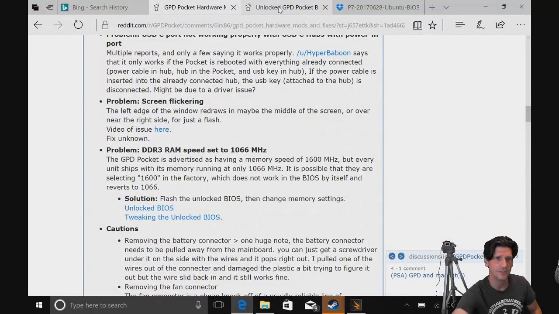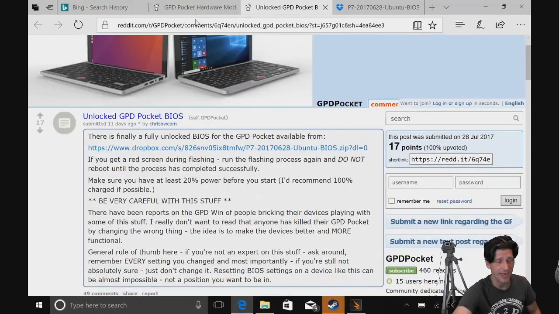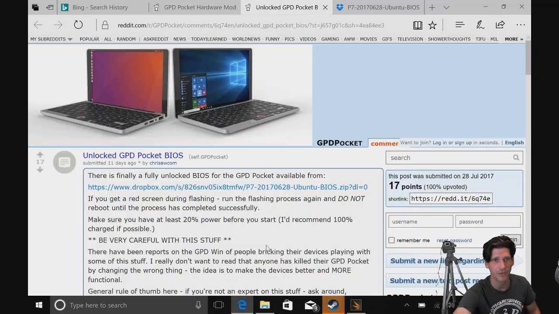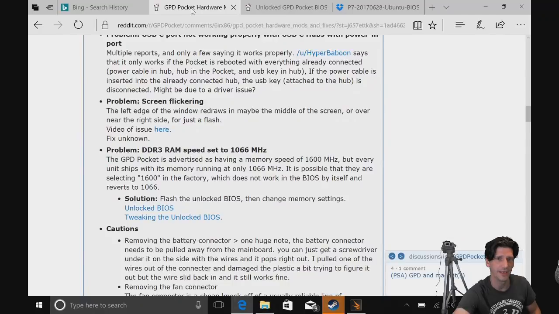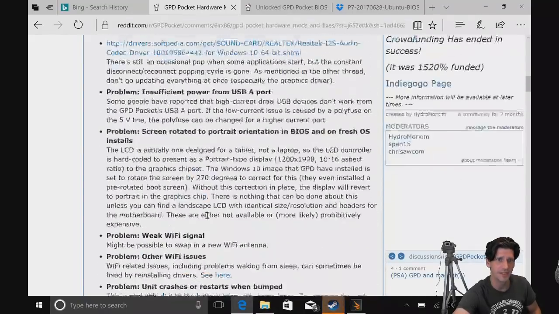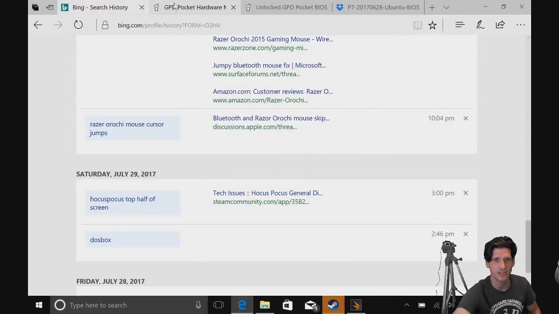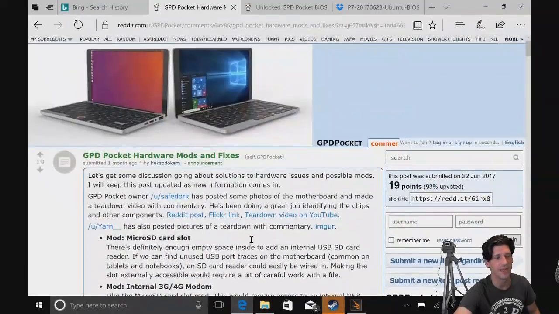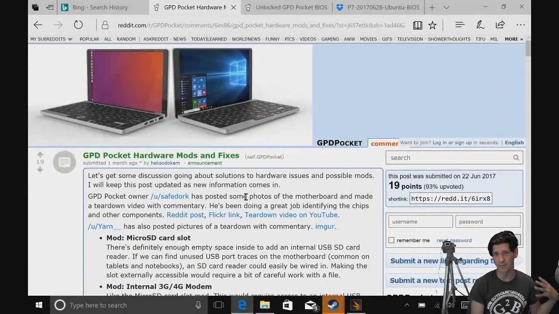Where I got it from is I did actually get it off of Reddit, and I highly recommend, if you have any interest in the GPD Pocket, go into Reddit and go to their GPD Pocket section. Go to Pocket Hardware Mods and just go to the general GPD Pocket stuff and really just read through that and see what people are saying about it. It'll give you a really good feel for whether this is a device for you.